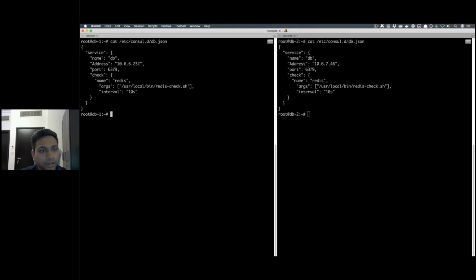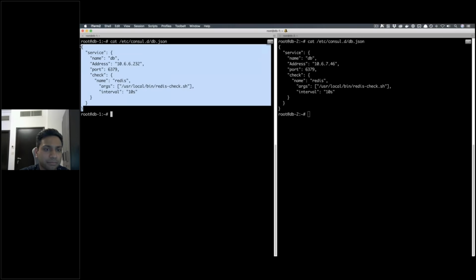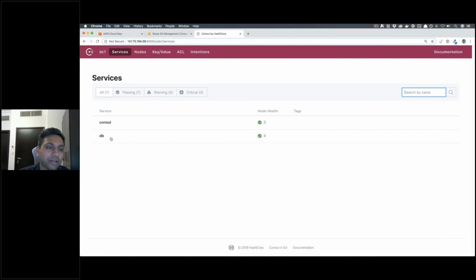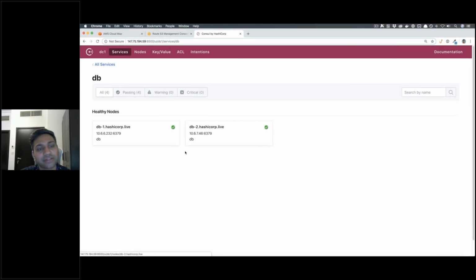Now, if we switch back to the 2 Redis servers, we can use plain text files to register this DB service that we're going to use. The DB service is going to encompass the 2 Redis servers running in these 2 instances. And you see I have a health check associated with it, which is just a simple bash script. This bash script does a Redis ping, and it gets Pong as a response back, just to keep things simple again. Now if we switch back to the console UI and go to the services tab, you see we have the DB service registered with 2 DB instances that are active and running and passing health checks.